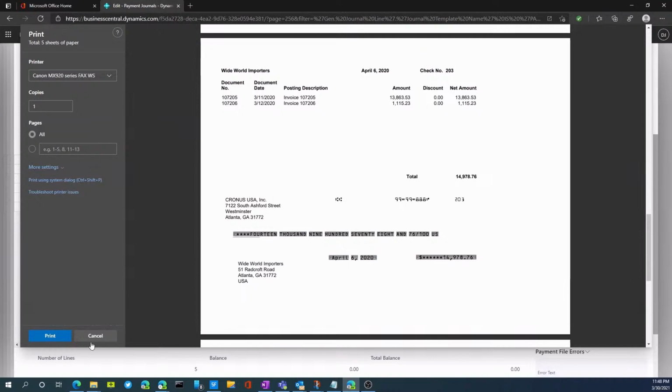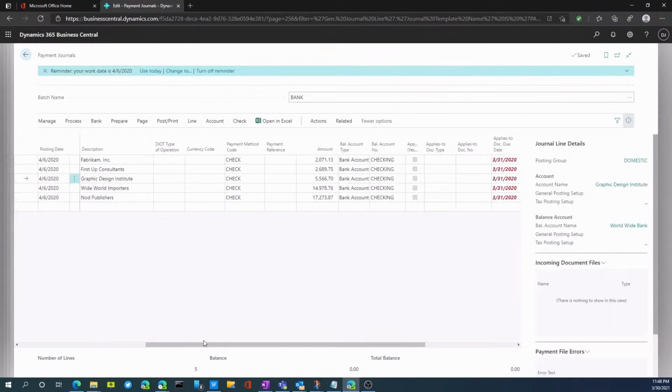Once we've printed, I'm just going to cancel here and not physically print these, but we would now have printed the checks, and we're ready to now post the checks going forward.